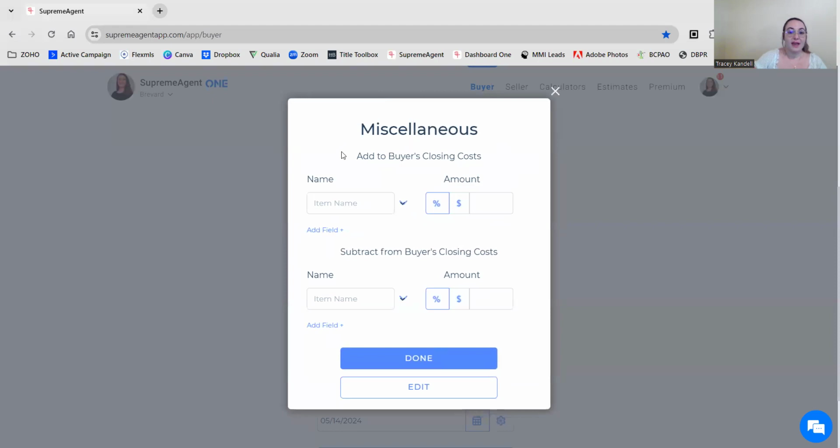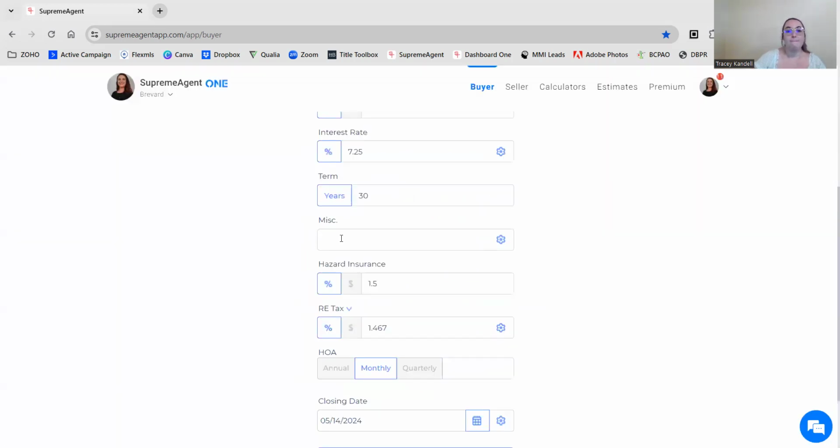So with the miscellaneous, I can add to the buyer's closing costs or I can subtract from the buyer's closing costs. I can use the drop down and add some common items on either side that you would commonly see, or I can type in the name of the item myself, and then I can add as many fields in each category as I need to. And it'll save it automatically in the final breakdown.